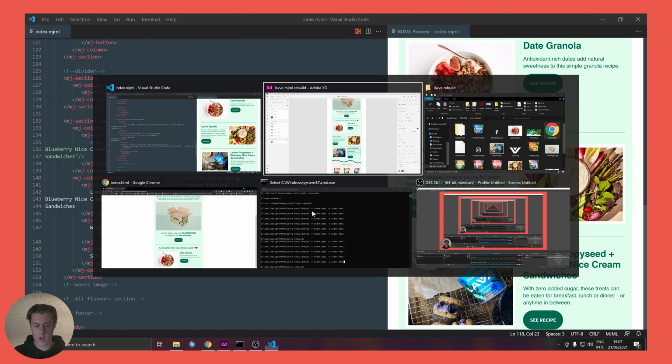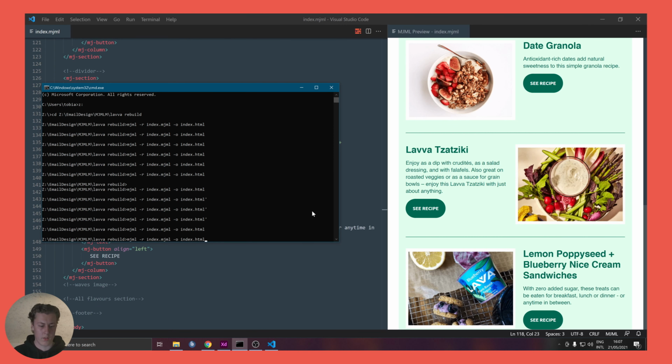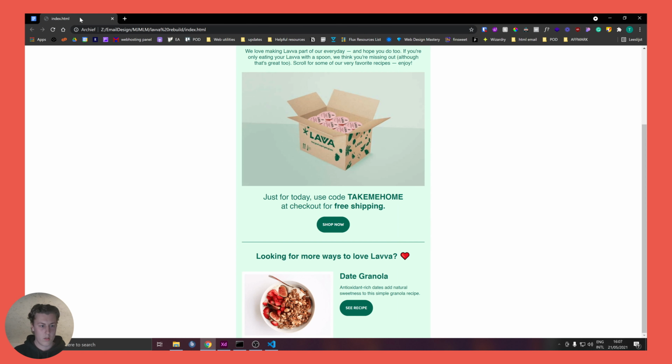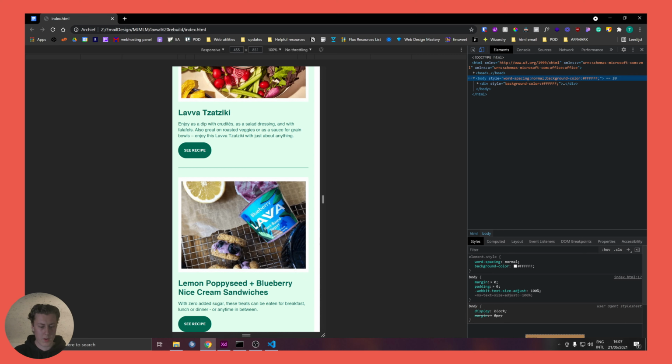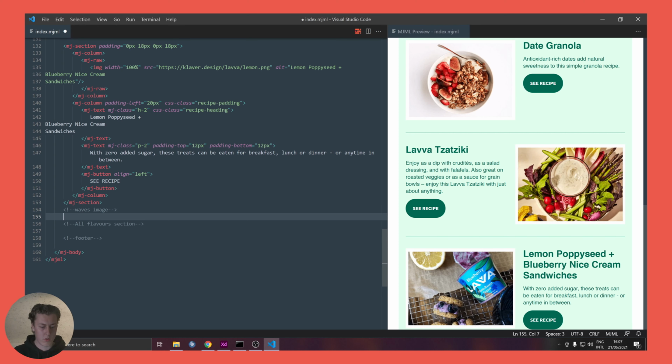Let's save that and let's convert it real quick to see if it all works still. Refresh this and open DevTools. And that looks absolutely amazing. Next up is our waves image, which is another full width image, which is simple. We're just going to say section, column, and then remove this because we don't want that, and say image.